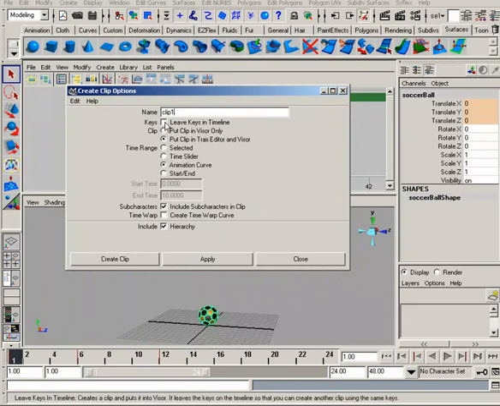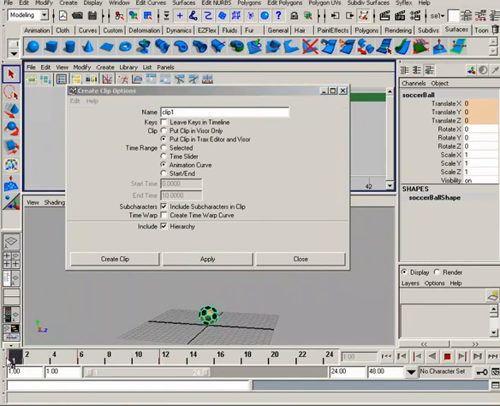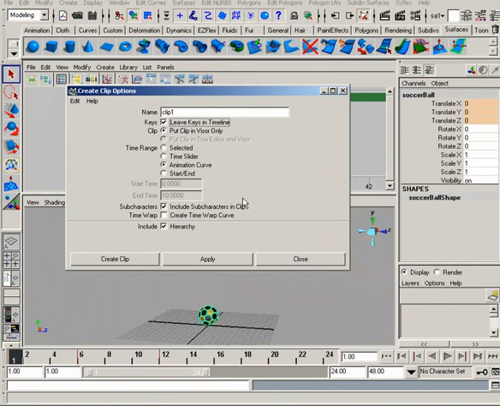Right here, keys, leave keys in timeline. What happens by default, if I reset this, when I hit Create Clip, it removes these keyframes out of the timeline. It puts the ball back to where it was initially, and it stores all of the animation inside of a clip that we can work with. So it's very important that if you want to keep the animation for, let's say, a variation of that animation, then you want to leave these keys in the timeline.